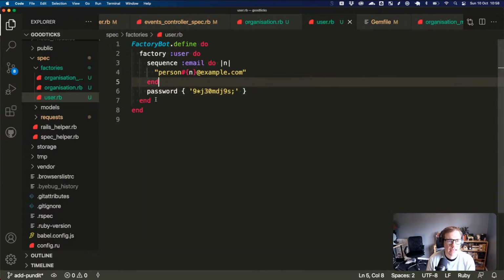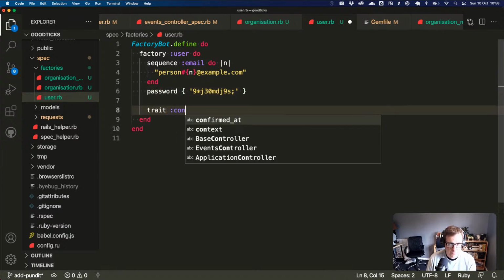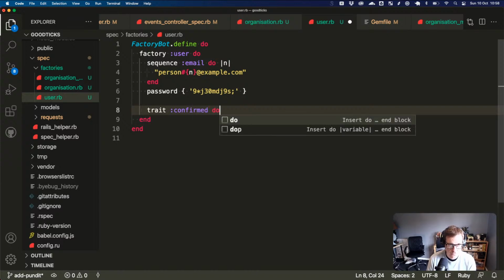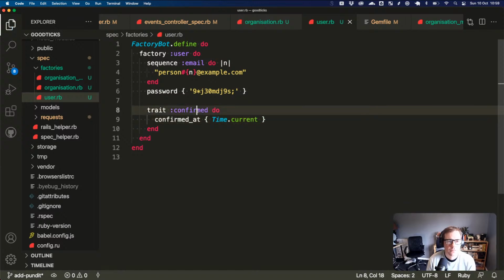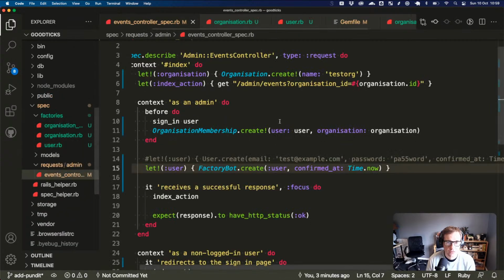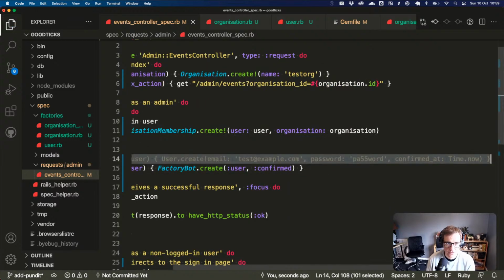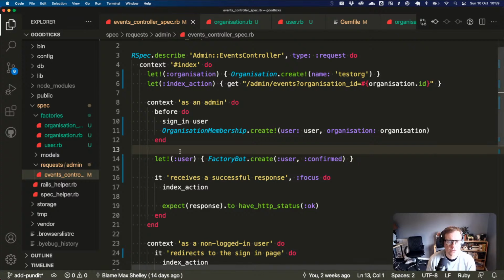And so then we can add a trait for them. And then we can use that trait in, I'm going to close some of these things down. Use that trait instead of the attribute. So we want a confirmed user, and then we've got them there. So this should still pass, hopefully. Great, okay, got a user.